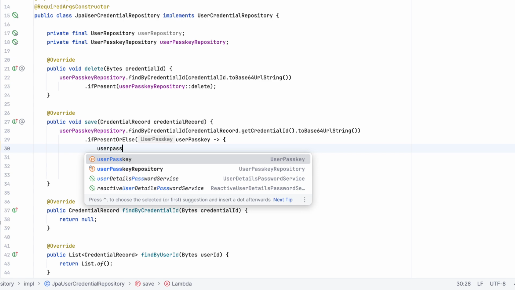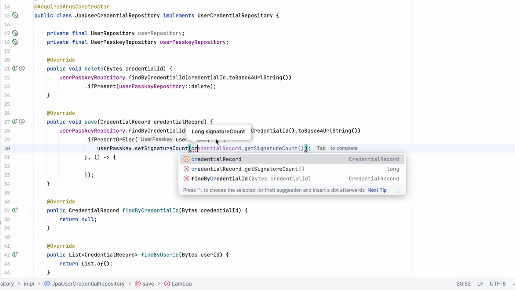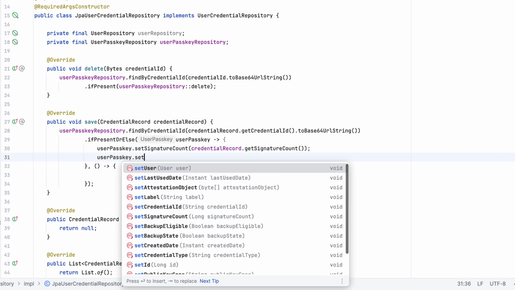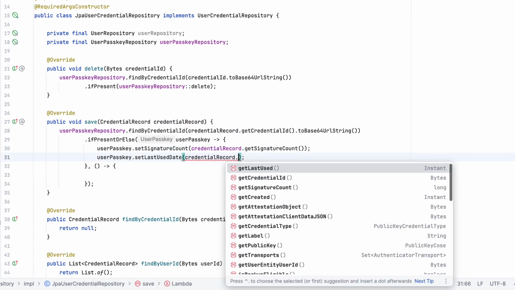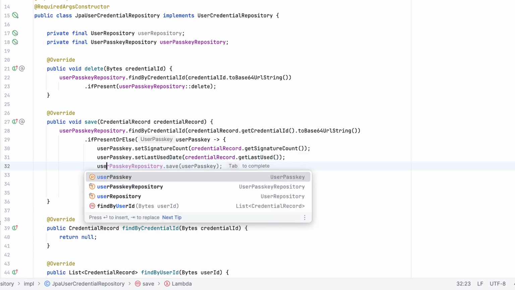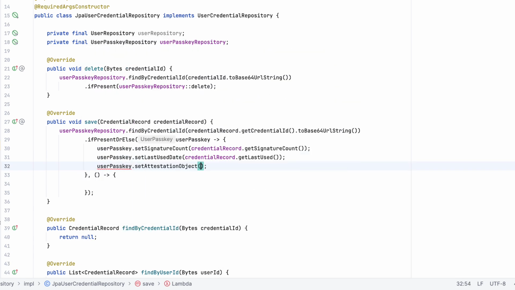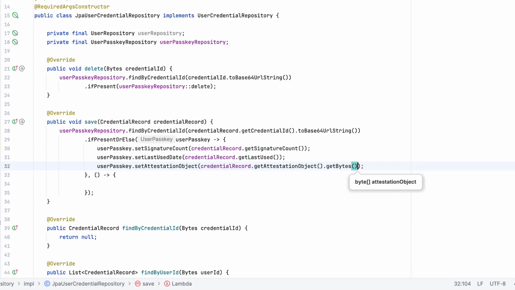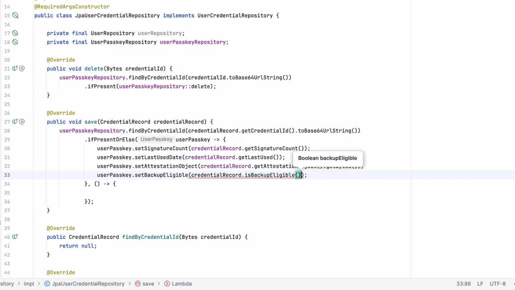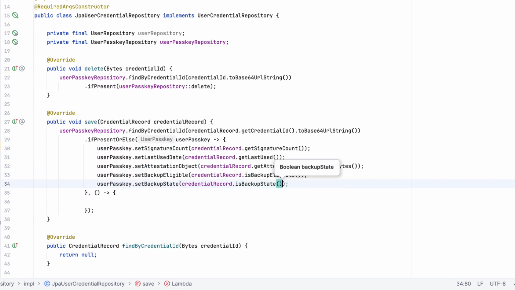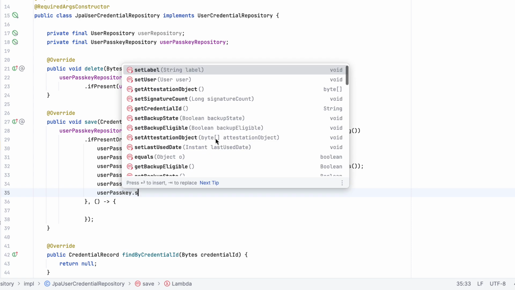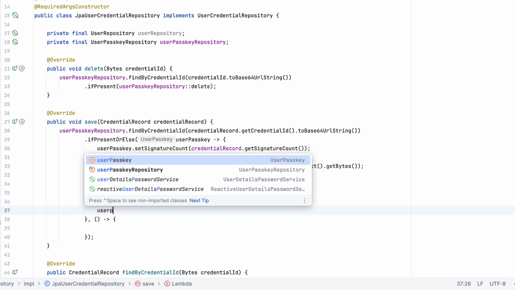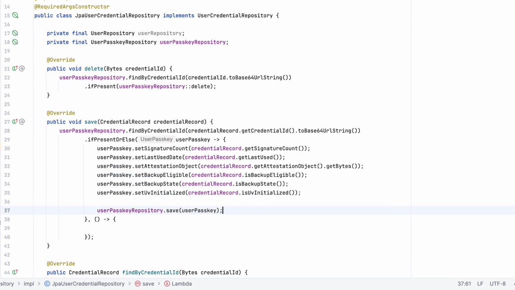We start by setting userPasskey.setSignatureCount equal to signatureRecord.getSignatureCount. Our second variable is setLastUsedDate, and we get it from credentialRecord.getLastUsed. For setAttestationObject, we call credentialRecord.getAttestationObject.getBytes. We can also update the booleans for backup eligible and backup state. Let's also update the UV initialized in case it got updated for any reason. Finally, we call userPasskeyRepository.save, passing in the user passkey.